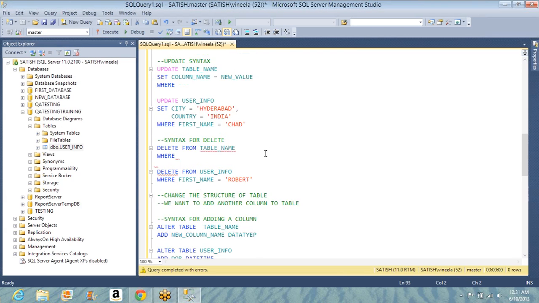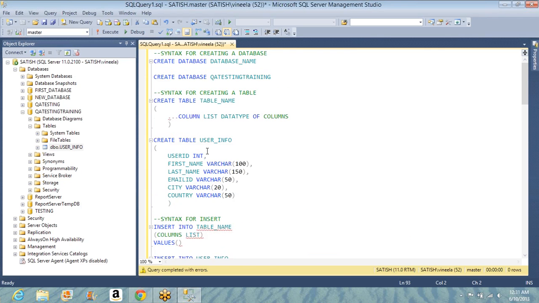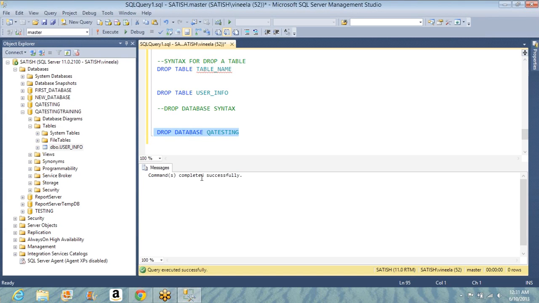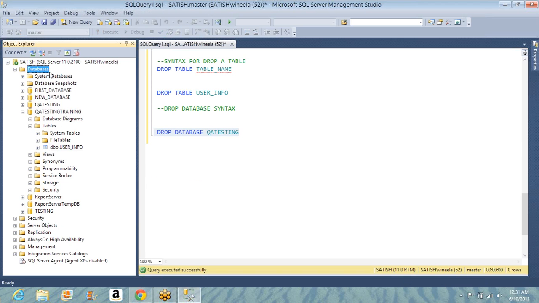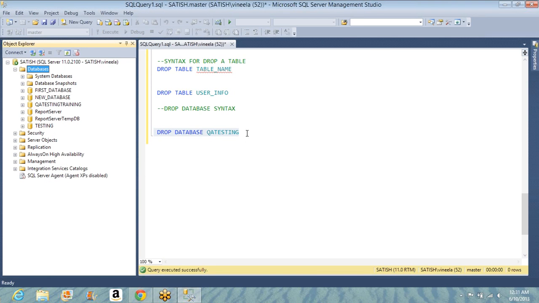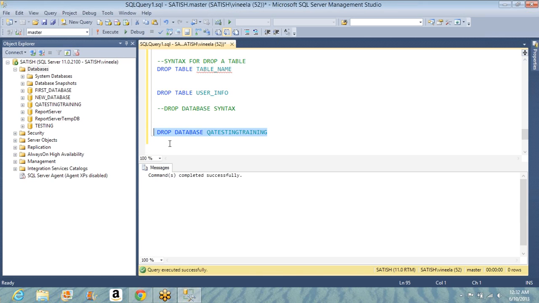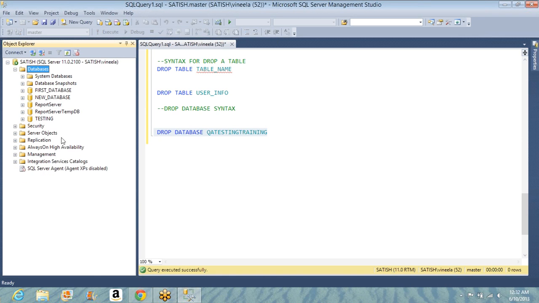So for that reason you will say drop. So you have to go to master database because you cannot drop the database being in that particular database. Okay, so all this query window is under QA testing training. So for that reason you have to go to master and then drop database QA testing training. Okay, so if you run that, you can see command completed successfully.